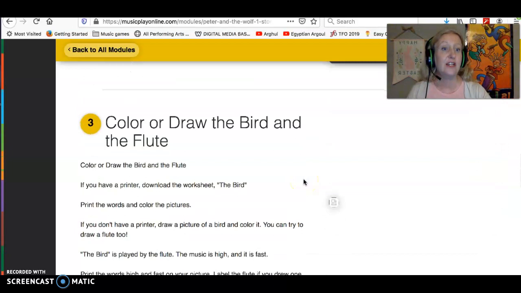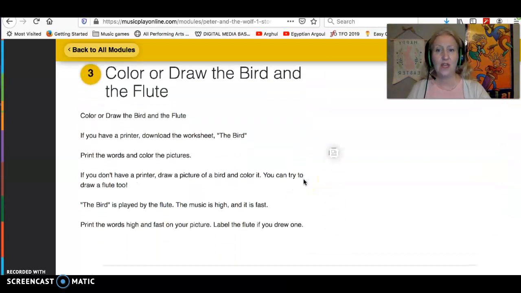Then, here is your assignment. You can color or draw the bird and the flute. So color or draw the bird and the flute. If you have a printer, there is a worksheet that you can print, and I'll talk about that in just a minute, and then print the words and color the pictures.